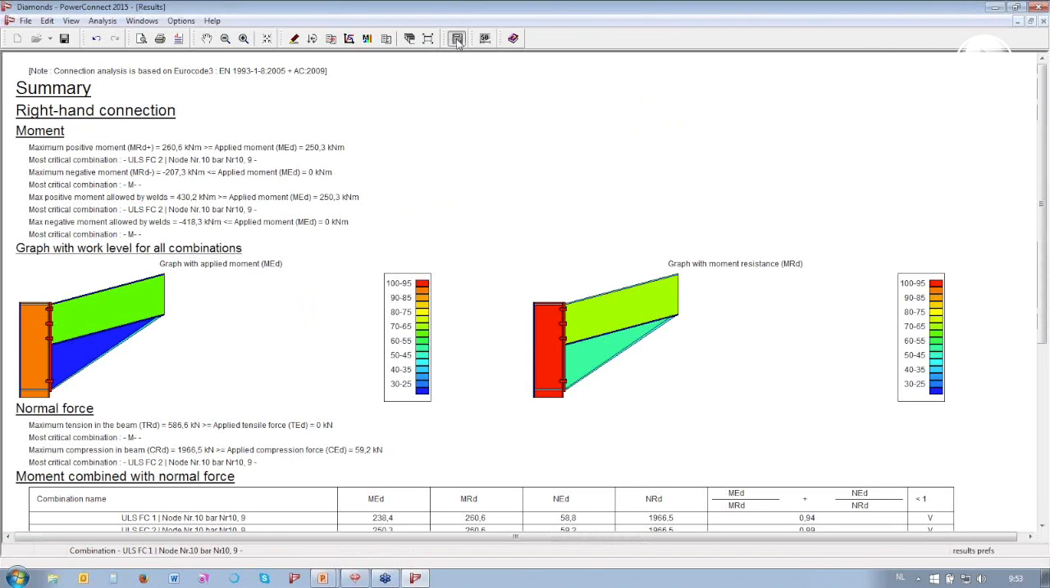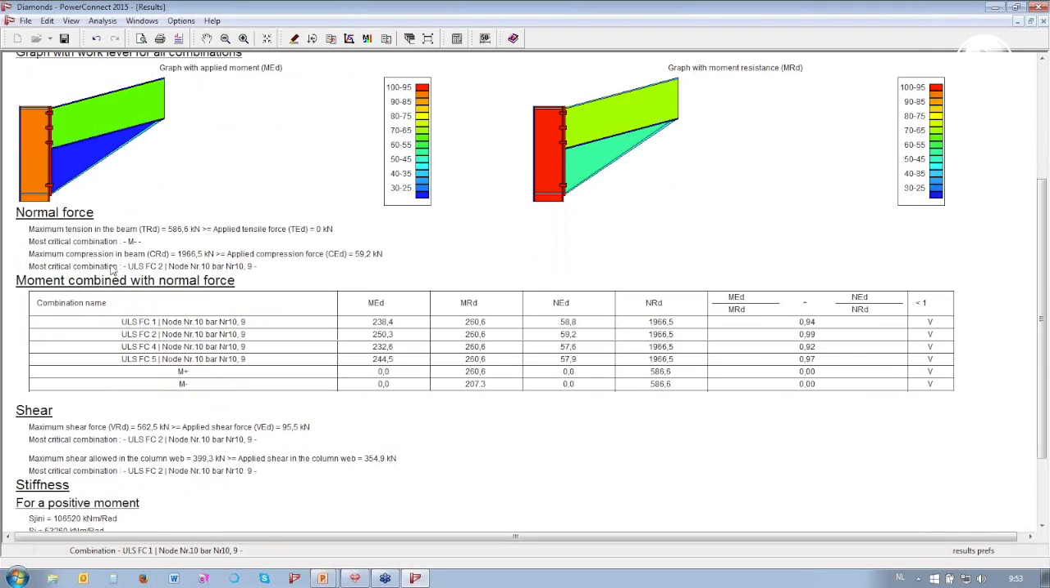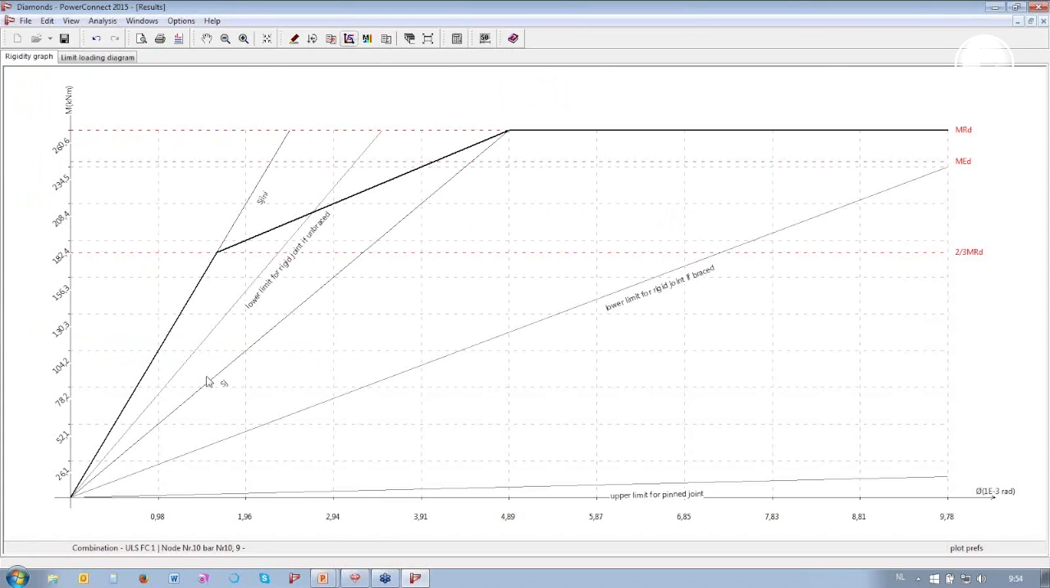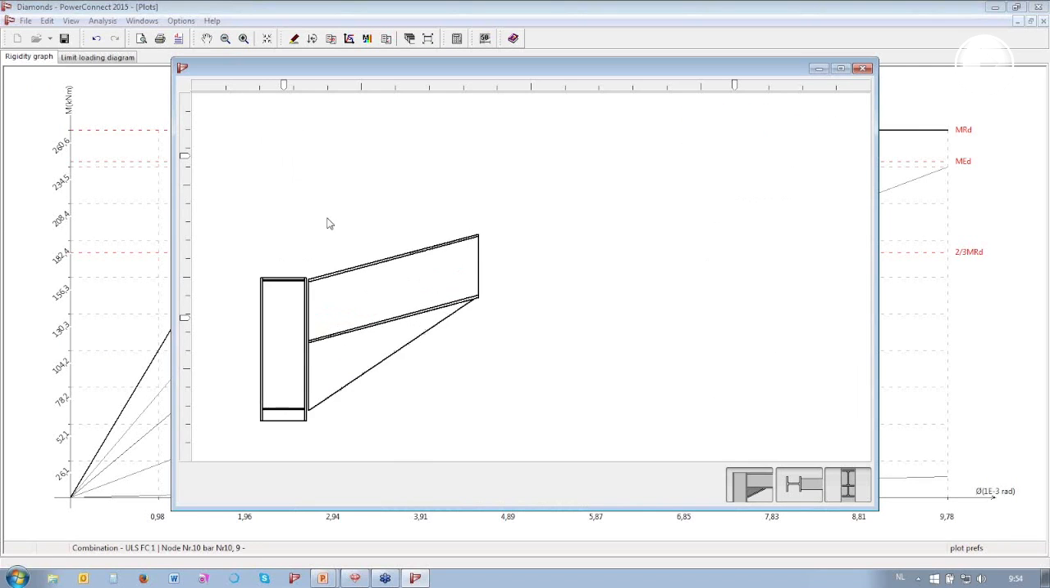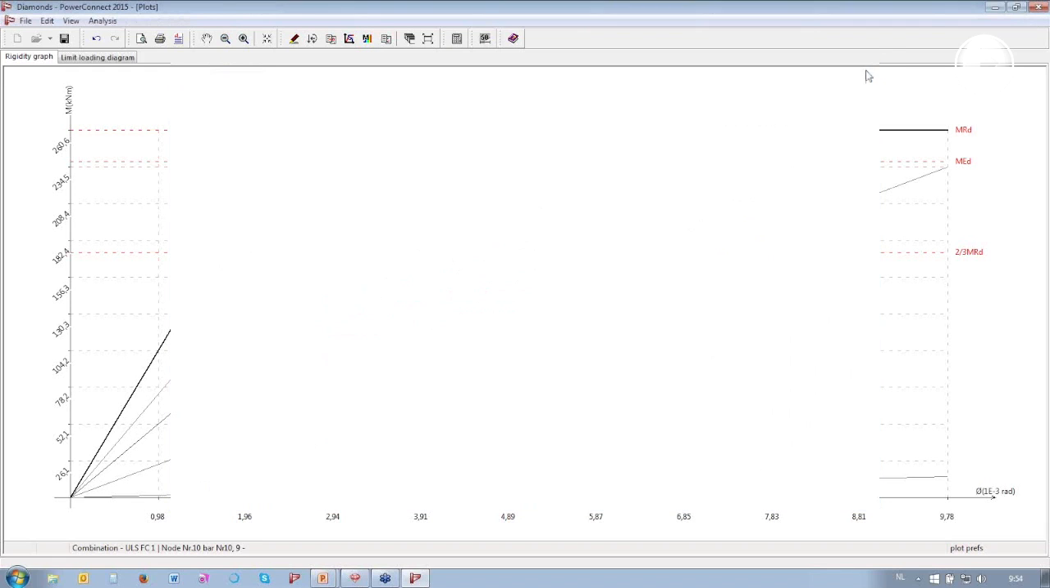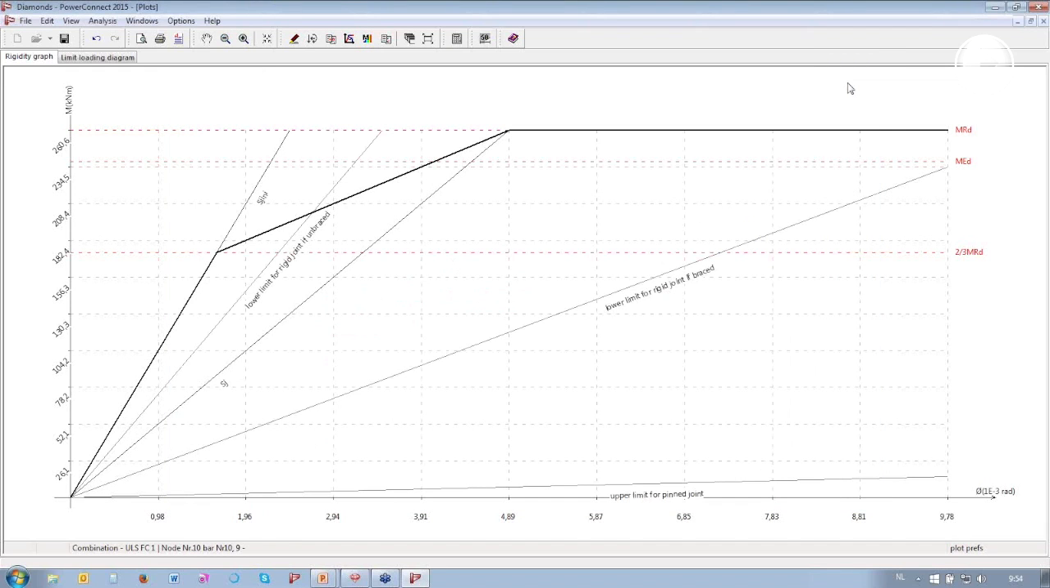We can calculate again. And we have now a resisting moment of 260, which is bigger, of course, than 250. Let us take a look at the moment combined with the normal force. Everything is okay. We have 0.99, but it's still smaller than 1, so that is okay. The connection is rigid. We have the rigidity graph. This is now the real behavior of the connection. And as for the previous connection also, you can get this little point out of the software, which is very, very nice. So I'm happy with the current connection.